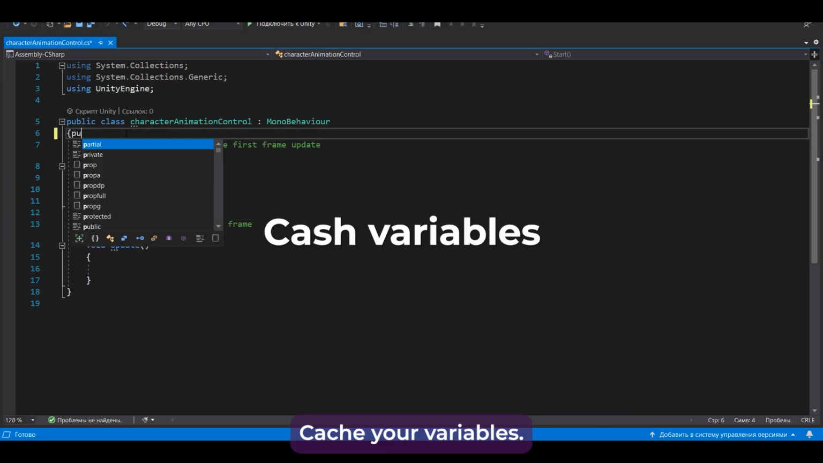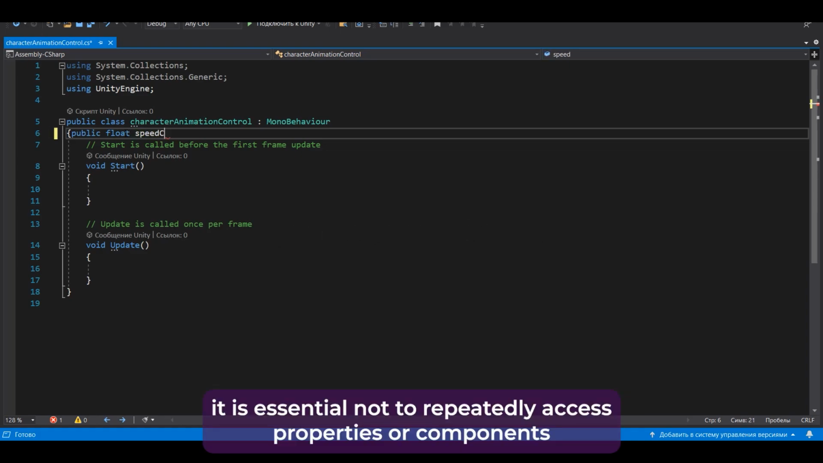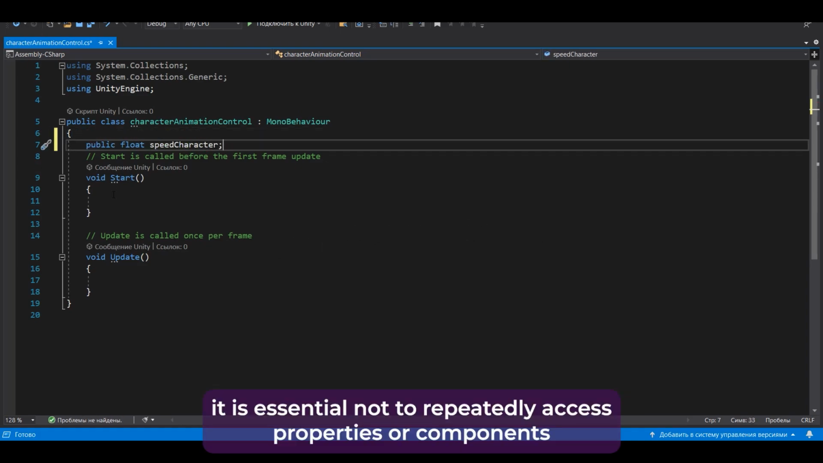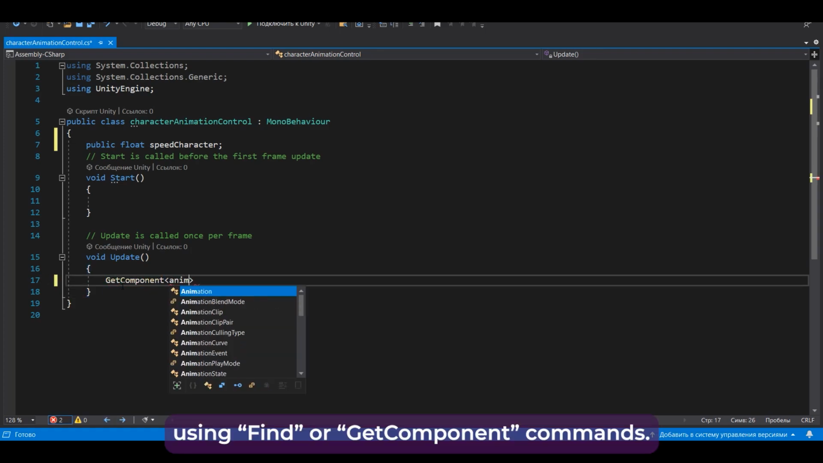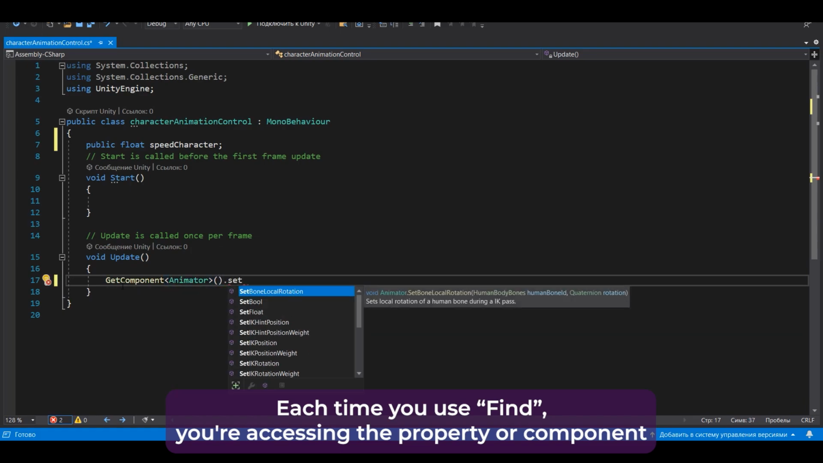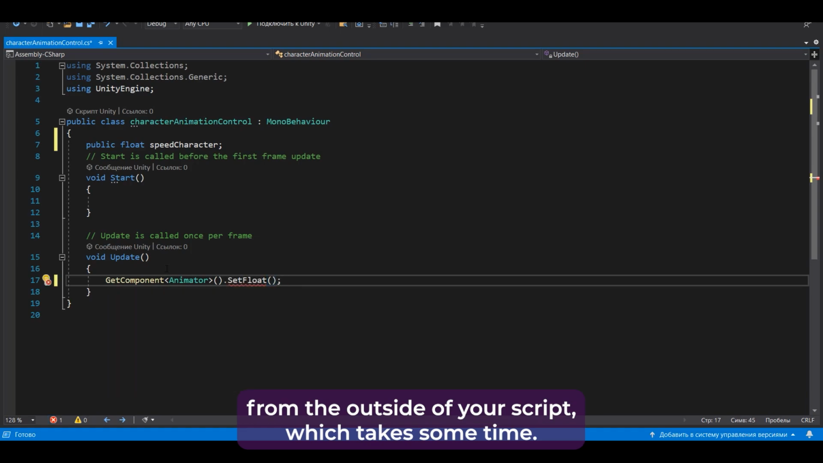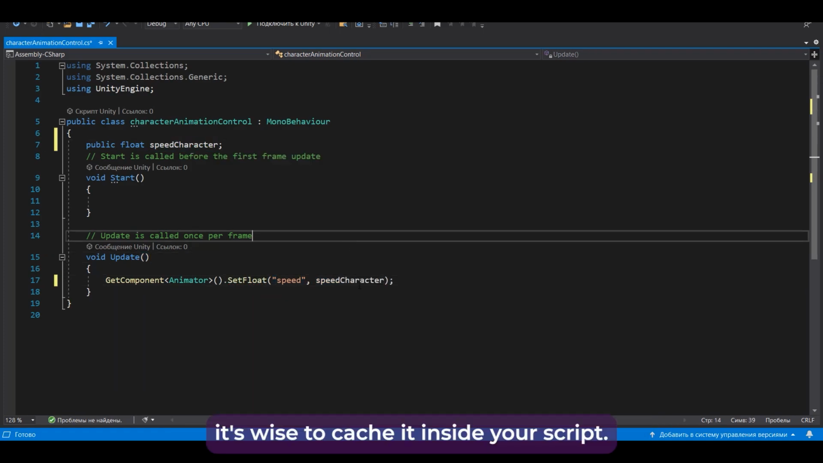Cache your variables. Another common tip, especially for beginner programmers: it is essential not to repeatedly access properties or components using Find or GetComponent commands. Each time you use Find, you're accessing the property or component from outside of your script, which takes some time. If you need to access the same component in the future, it's wise to cache it inside your script.